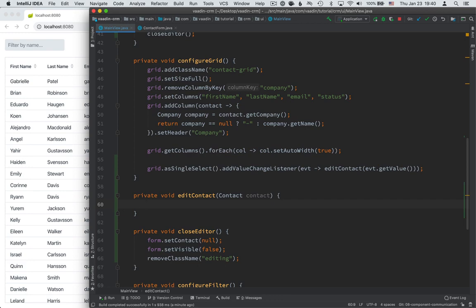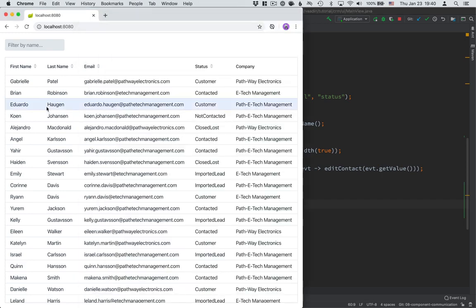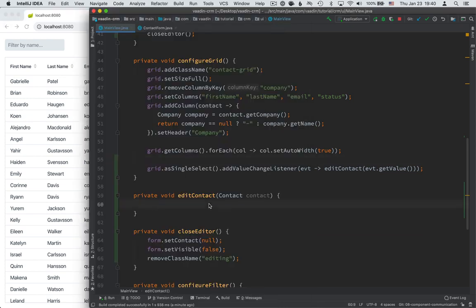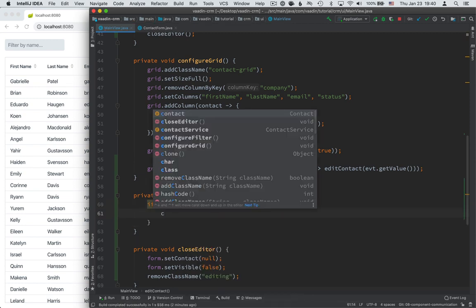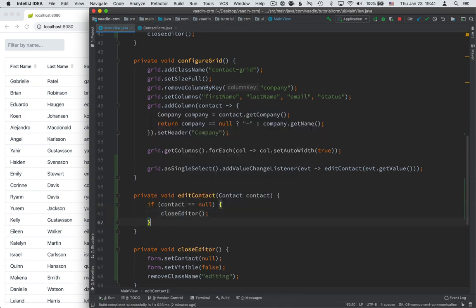And what we want to do here is two things. Depending on if we select a row, if it gets highlighted like this, we will get a contact. Whereas if it gets deselected like this, it will give us a null value. So we want to see whichever one of those two things happen. So if the contact is equal to null, then we want to close the editor. So if we deselect it, we want to close it.